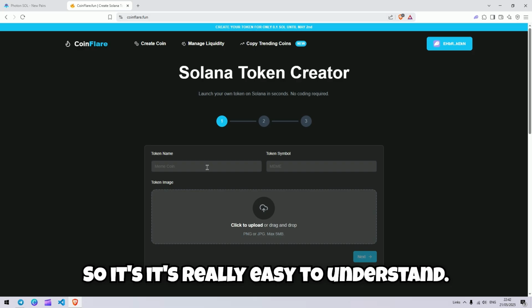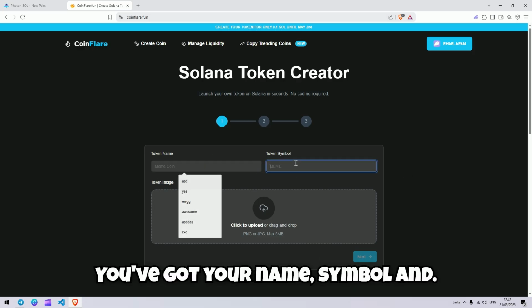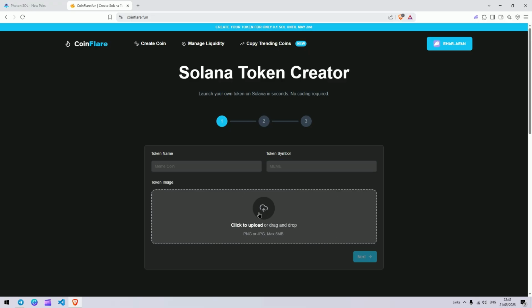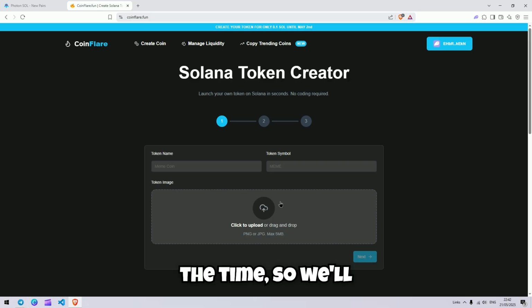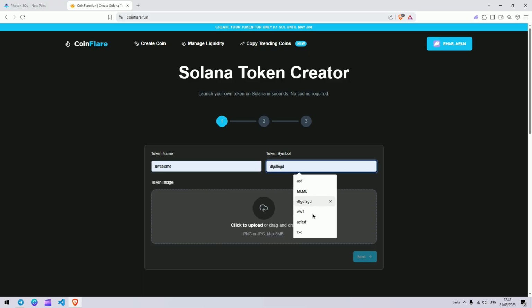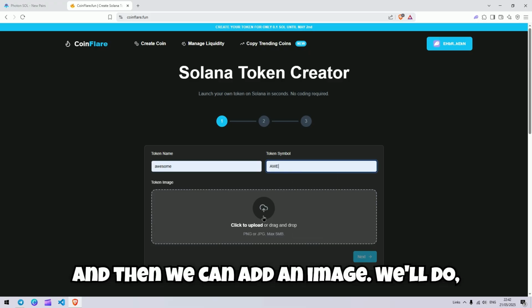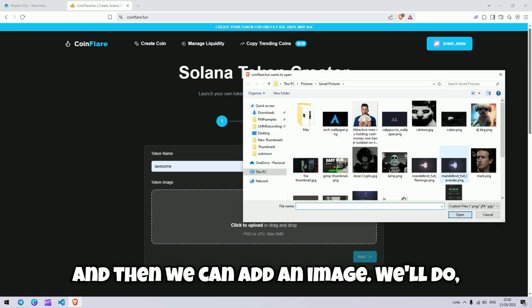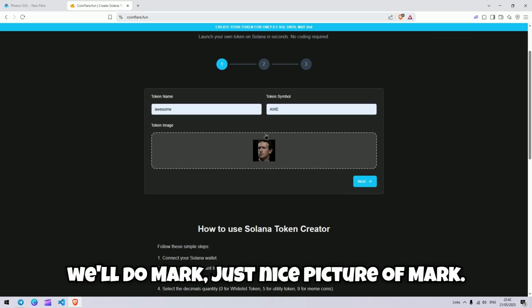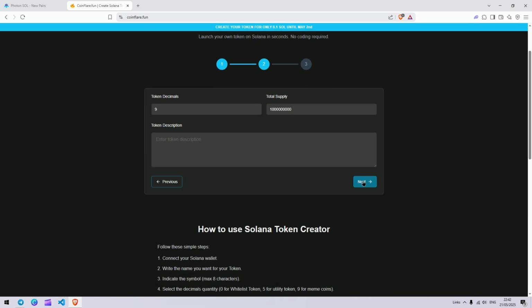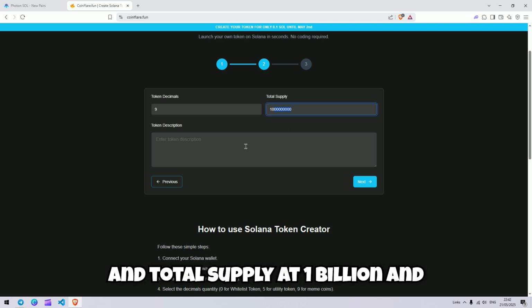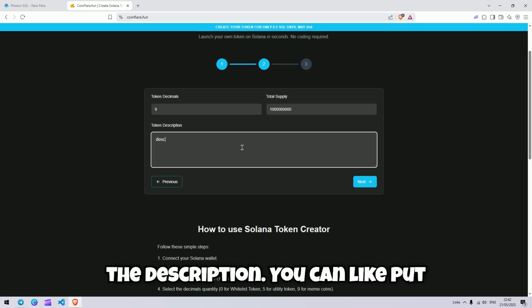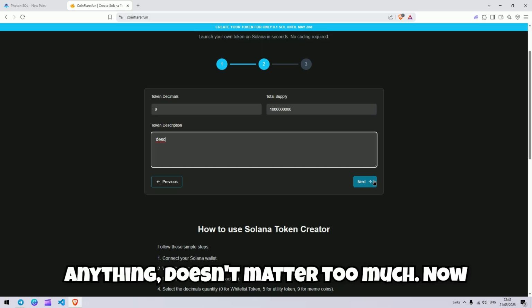So it's really easy to understand. You've got your name, symbol, and yeah, as you can see, I've got loads of stuff here because I use this website all the time. So we'll call it awesome. And then we can add an image. We'll do Mark, just a nice picture of Mark. Now you want to keep token decimals at 9 and total supply at 1 billion. And the description, you can put anything, it doesn't matter too much.